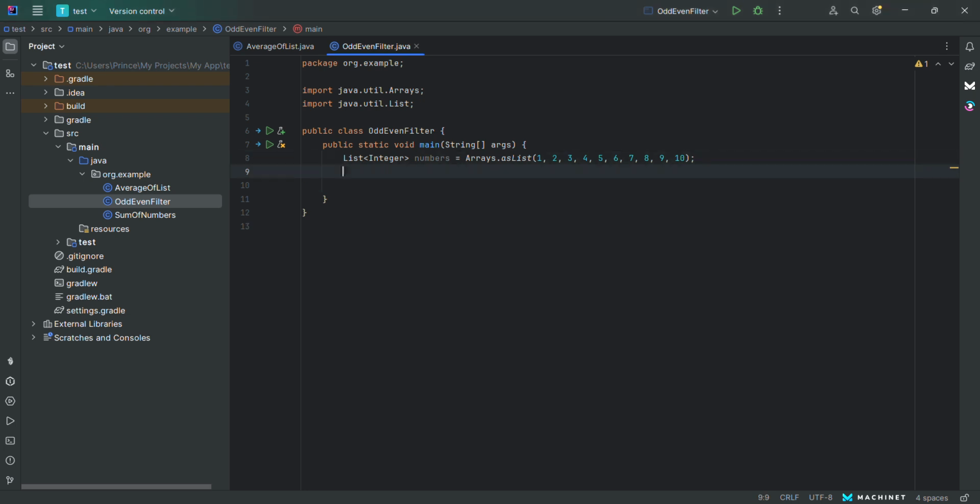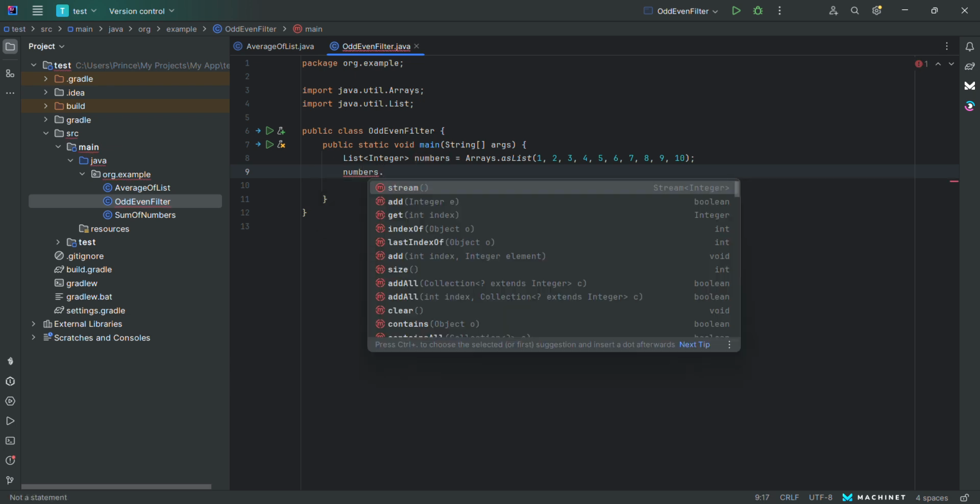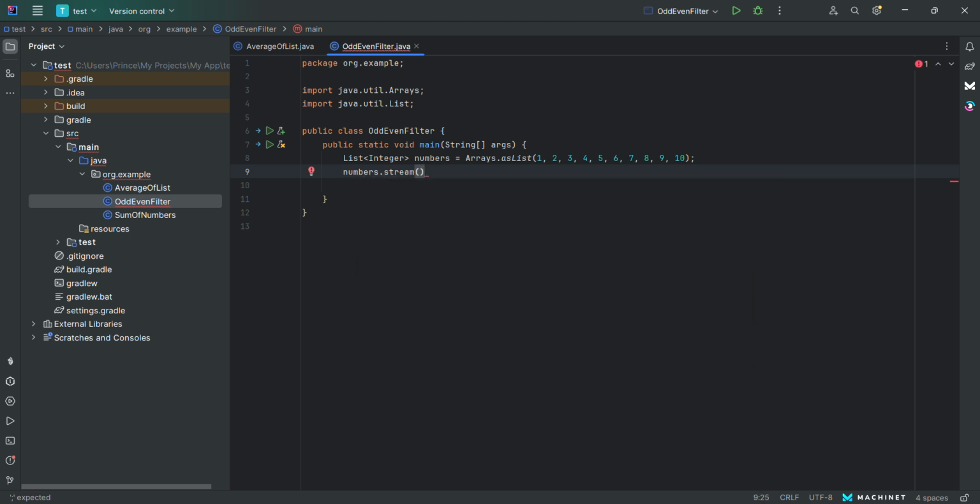For this, we will take the numbers list we have created, called numbers, and call stream on it. Stream is a method that converts the list into a stream of elements. Now, to find the even numbers and odd numbers separately, we will use the filter function.